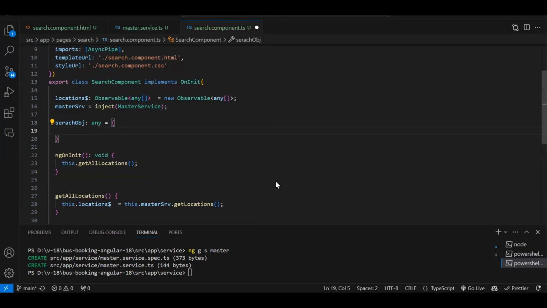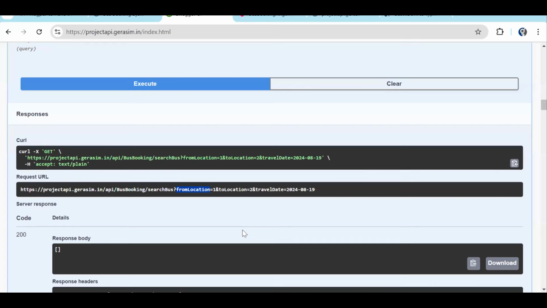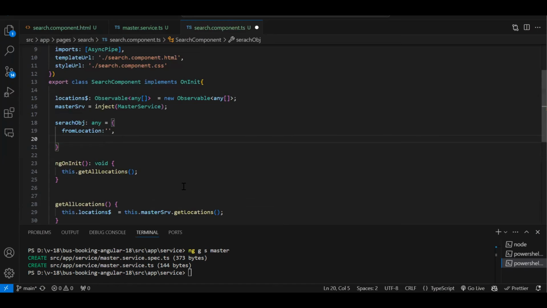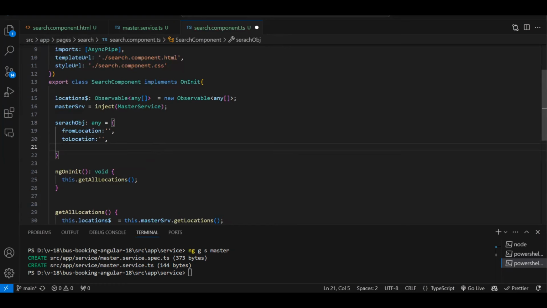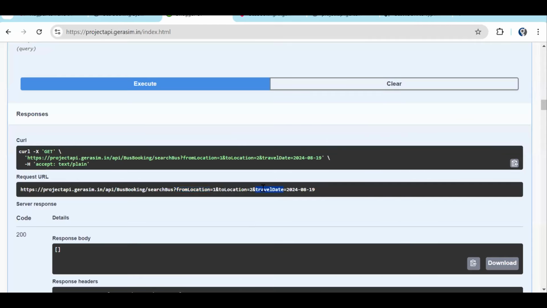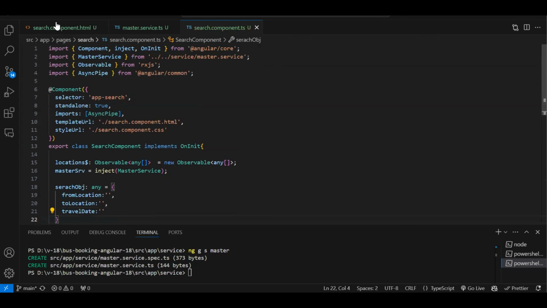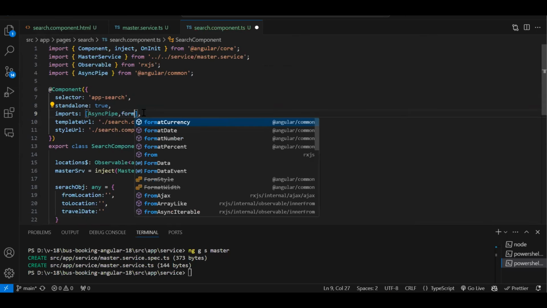What are the parameters we have? Let's just copy that: from location, empty. Then we have the parameter which is to location, empty. Then we have travel date. Fine. So this object we have created. Now this object we are going to bind to the HTML also. So we need to make use of the forms module, template form.